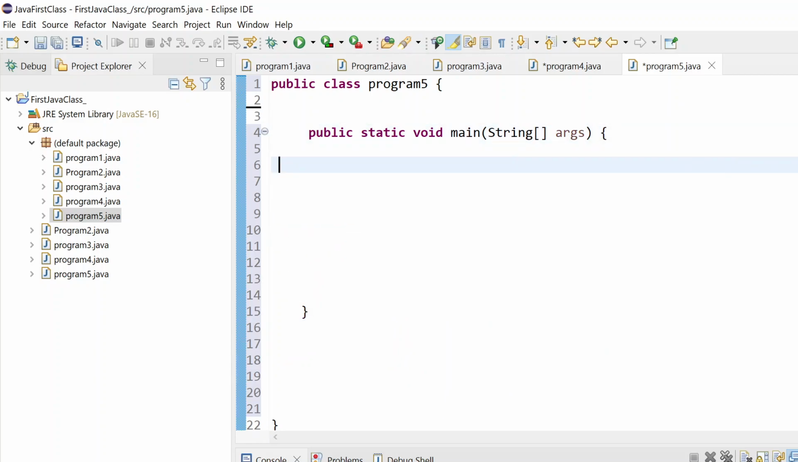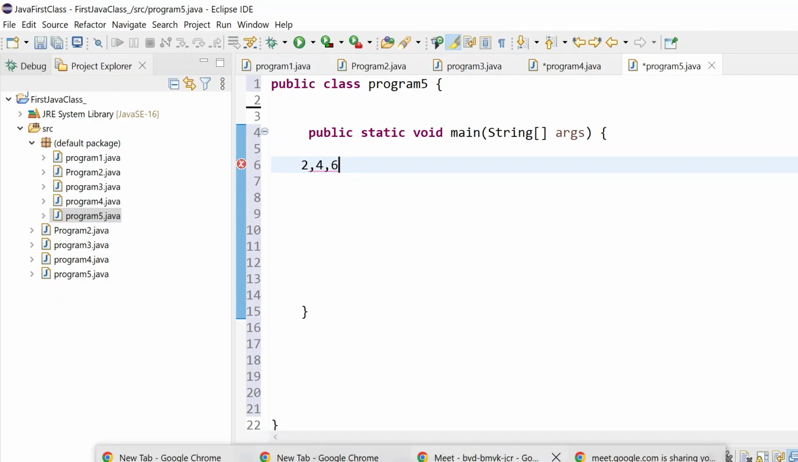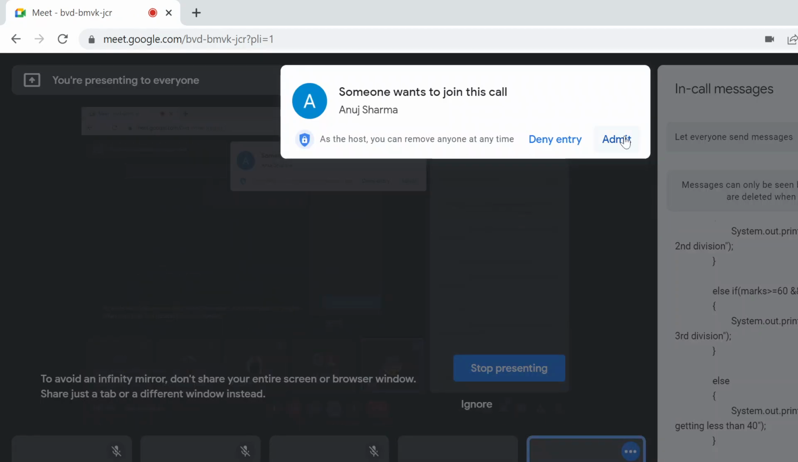So suppose I need to print a table like 2, 4, 6, the table of 2. I need to print the table of 2. So how can we use this?